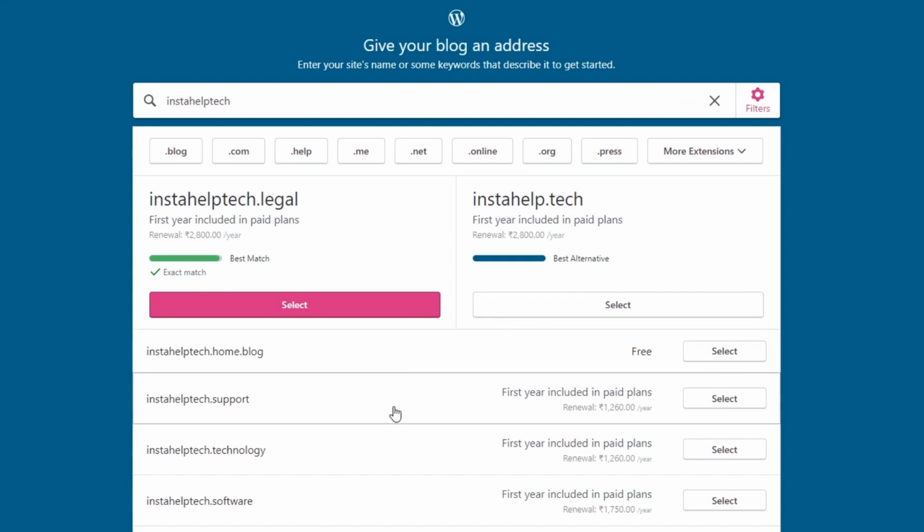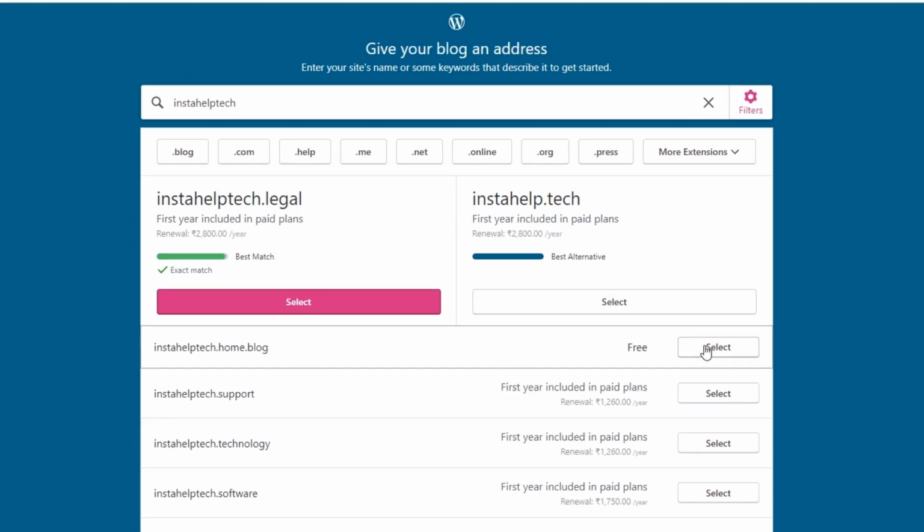Once you selected the domain name, it will look for availability of the selected domain. In case selected domain is not available, then you need to select another domain name. Now, it will show you multiple options below. As we are looking for free version, select the one that is available for free.